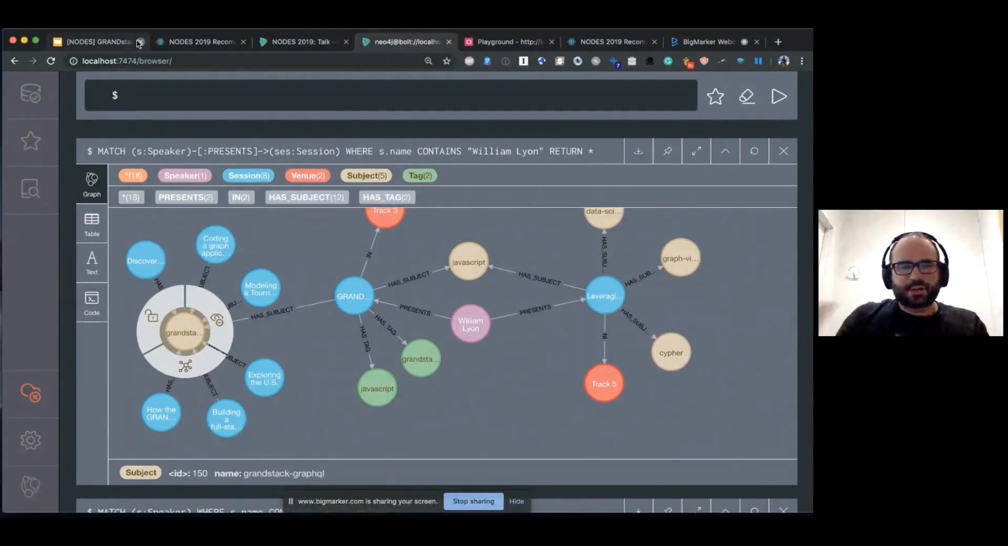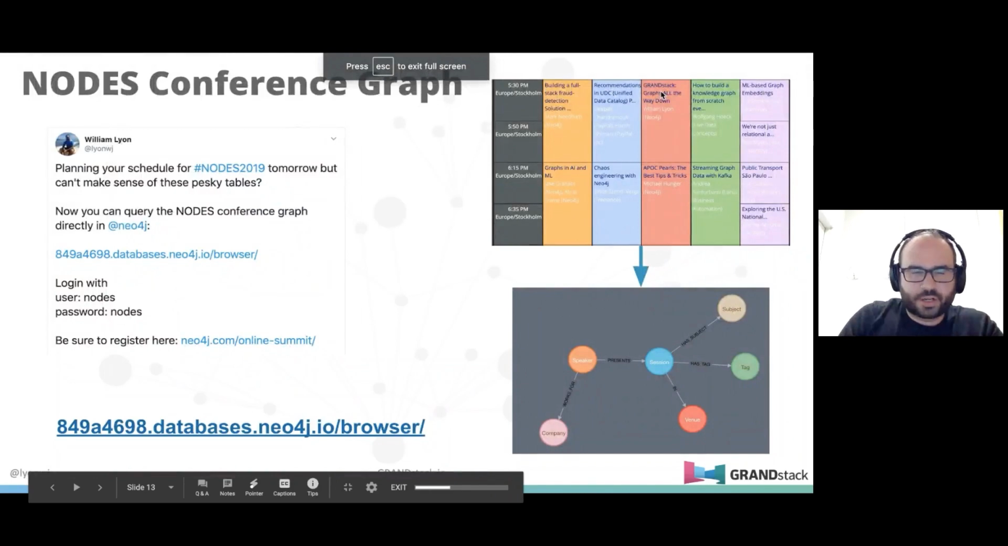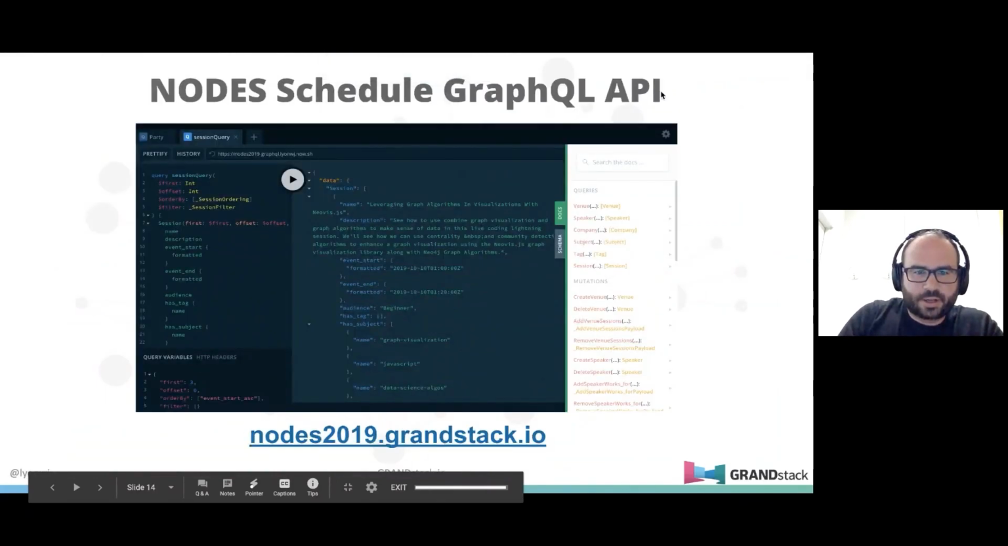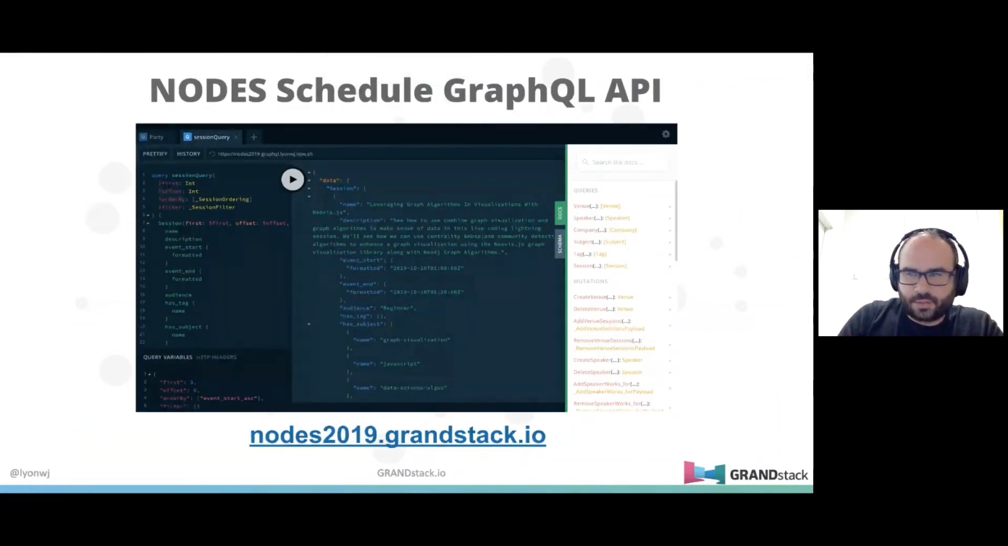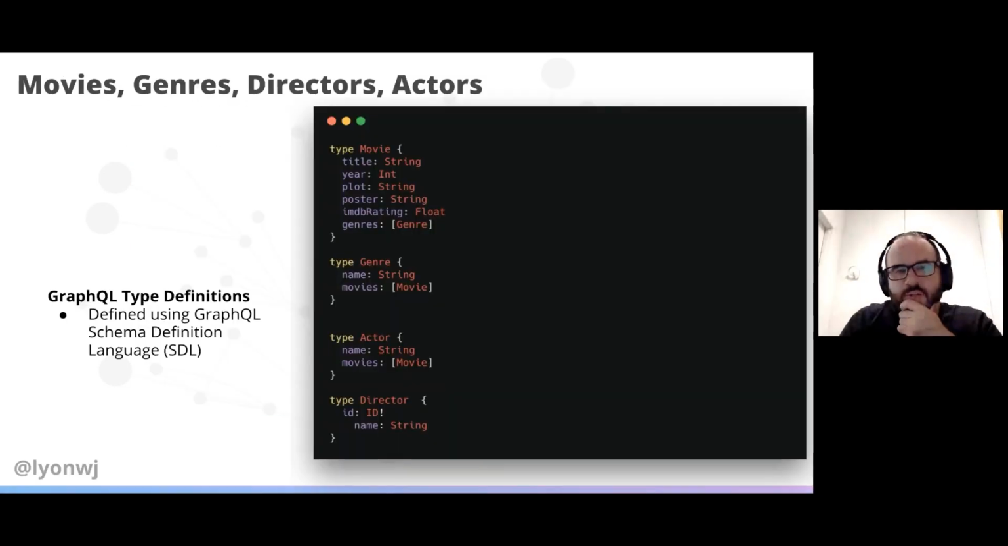So that's the data model that we're using for this conference app. It's a little bit of a view of Cypher and how to query it. The next step for building this conference app is that we want to build our GraphQL API because our front end is going to query that. And so before we go too deep into how we build the GraphQL API, I just want to go into a little bit more detail about GraphQL.